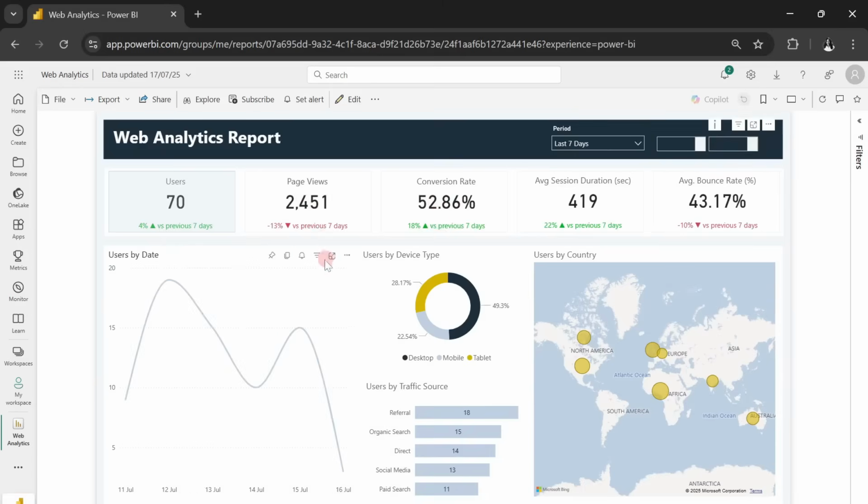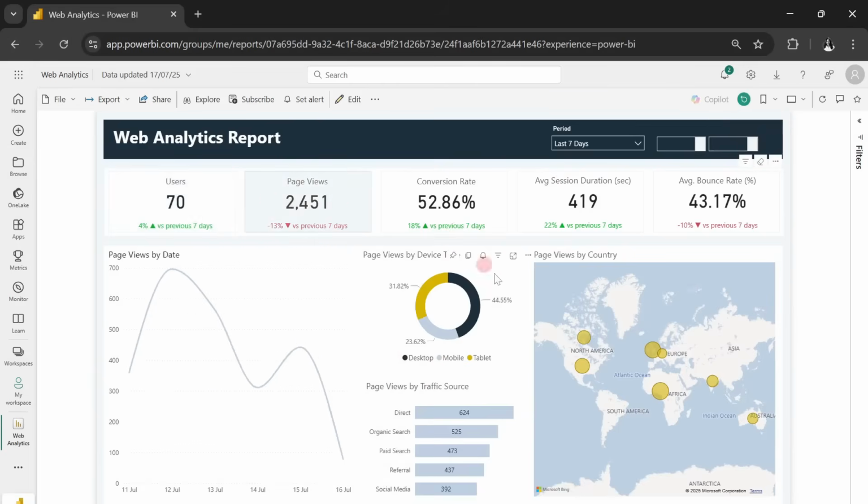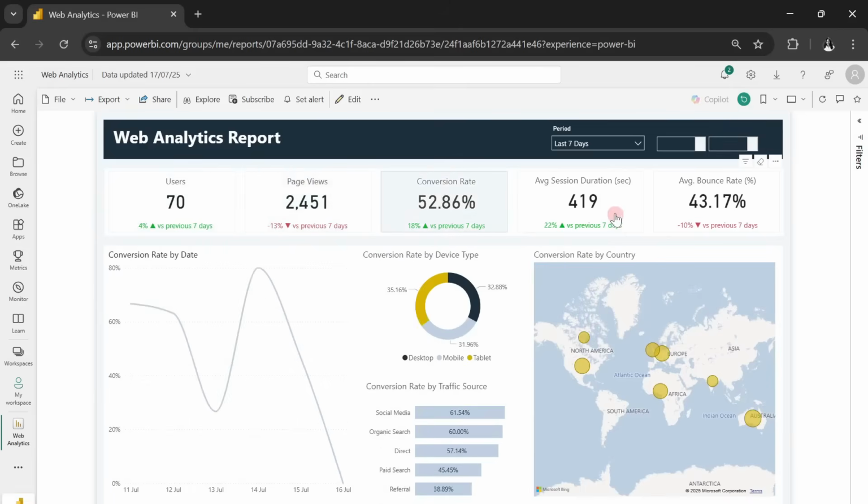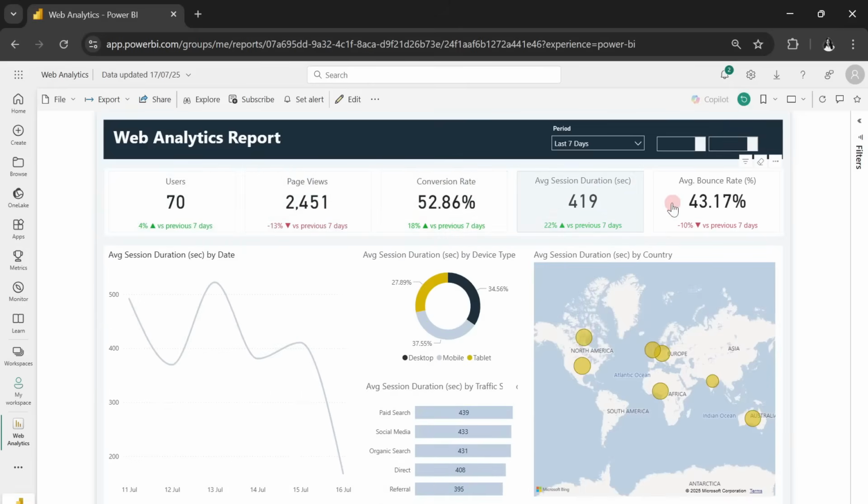Another feature of this report is that each of these KPIs can be used to filter this report. Right now, we have users. You can select page views, and everything filters to show page views. Then conversion rate, average session duration, and bounce rate.